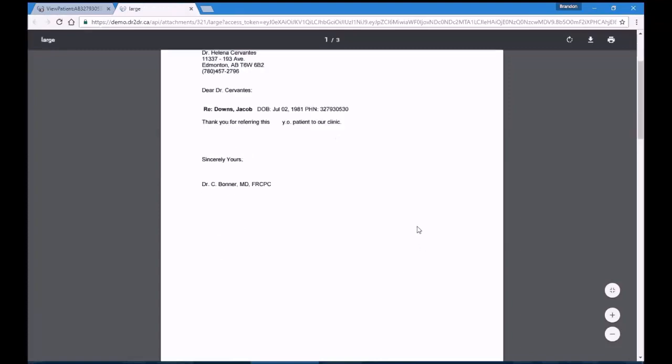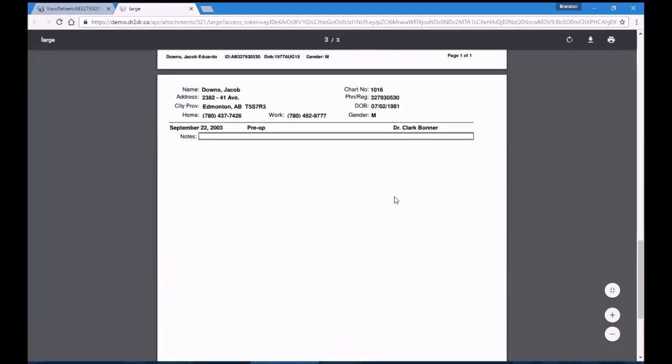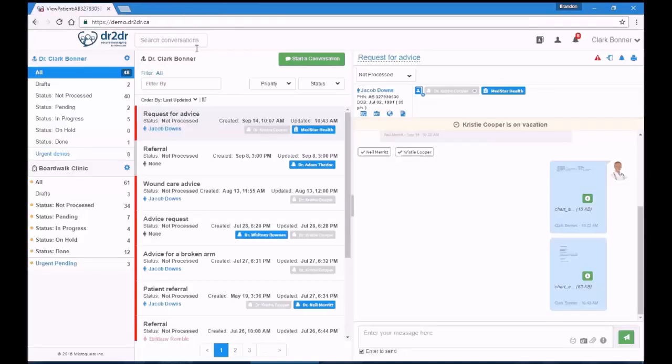So you can see here's that letter that we attached, the lab result shows up, and the printout of the charts. So really easy, really straightforward, and ends up saving you quite a bit of time. Everything else in dr2dr works exactly the same way you'd expect.